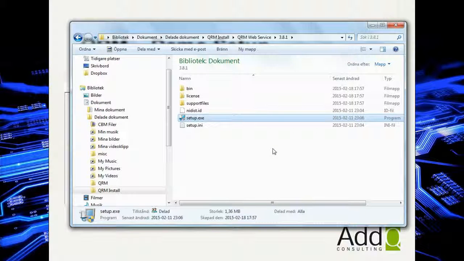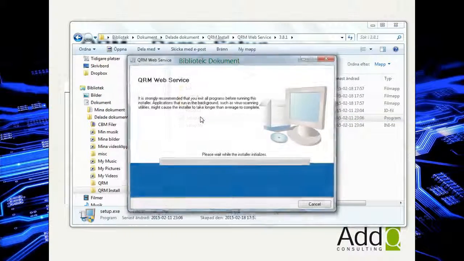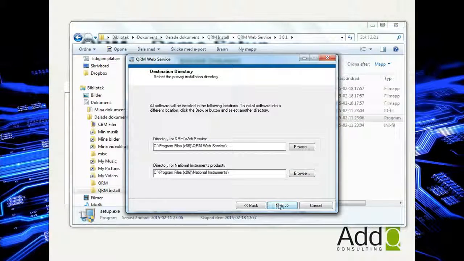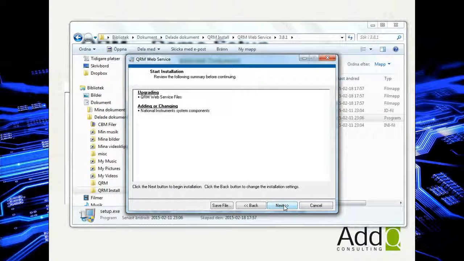To install the QRM Web Service, just run the setup from the installation folder, double click, select next, accept the licenses, and click next to install. In this example I actually already have QRM Web Service installed, and it will ask me to upgrade, else it will just install. Press next and then you're done.